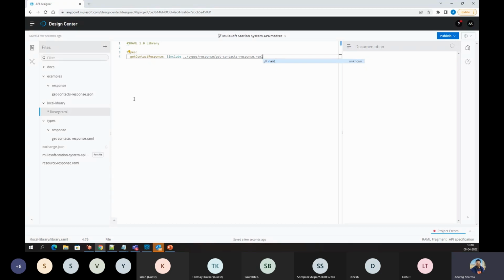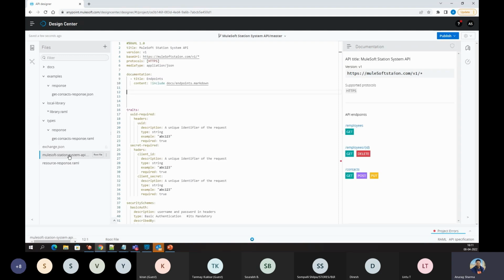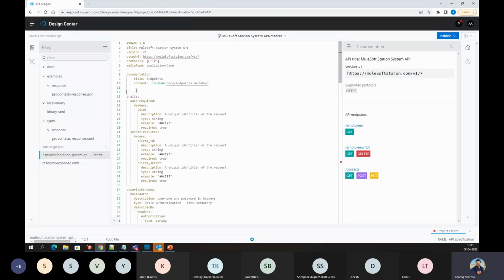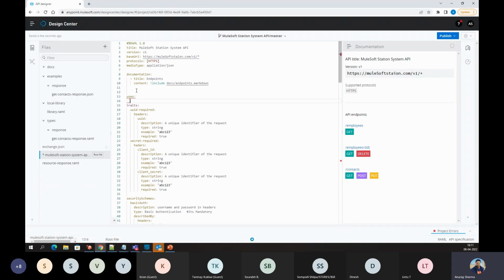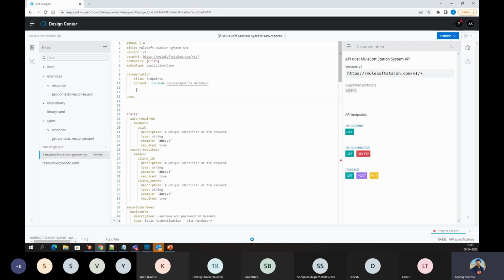It's pretty simple. This is done, and now come back. From here we removed the types, and now we will include this library. To include the library, we need to use the uses keyword, and here you can give any name for this uses, like how we will use it. For example, I'm giving lb-api, a kind of library of the API. Inside this we will include that local library, library slash library dot raml. So it's pretty simple now.